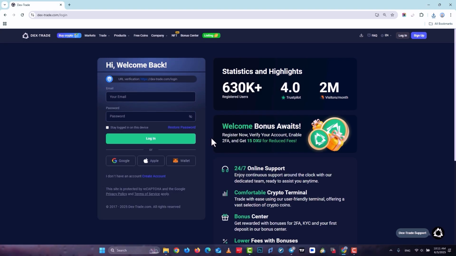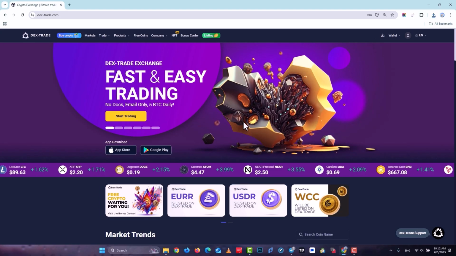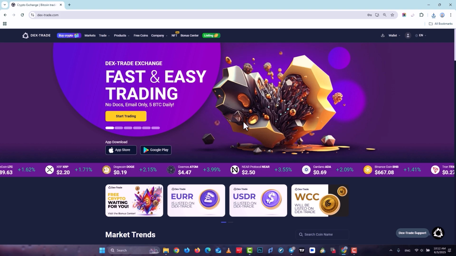We will enter the login section, where we have to enter our email and our password. If you wish to log in automatically next time, you can check this box and click on login. We enter the dashboard section. Our account has been created.